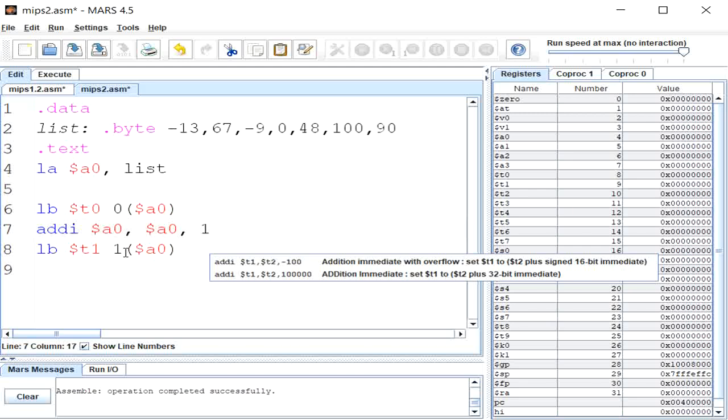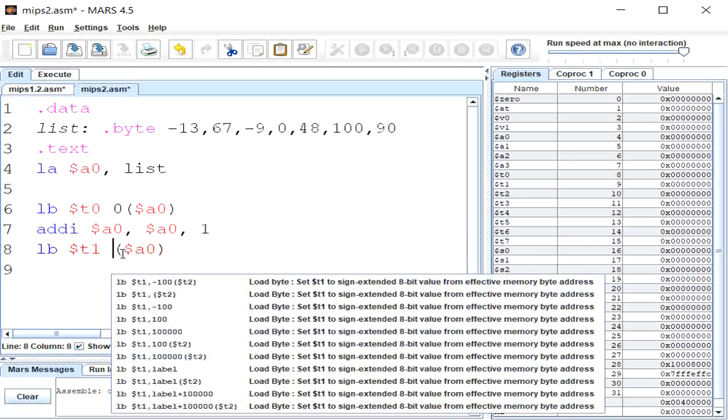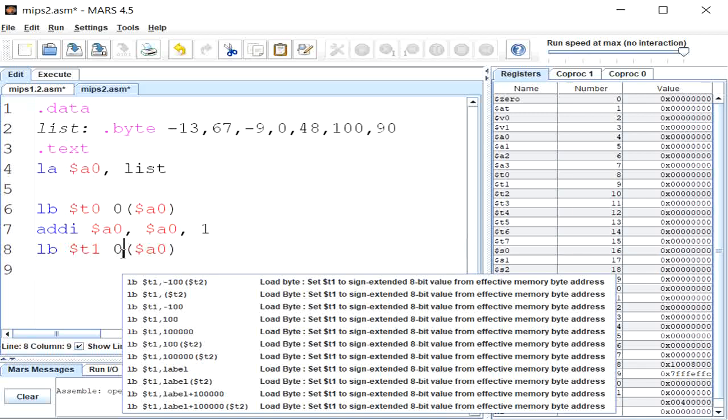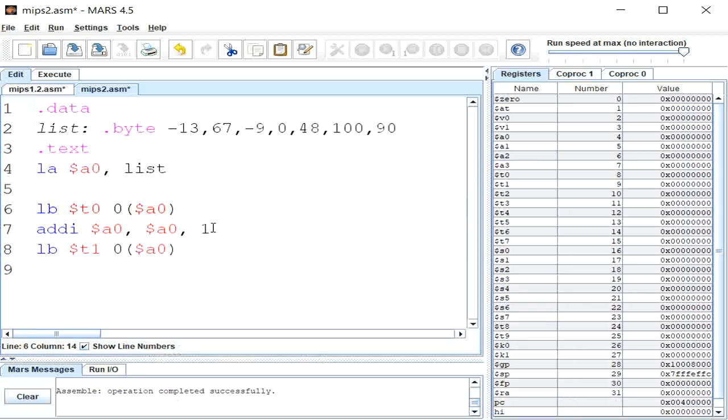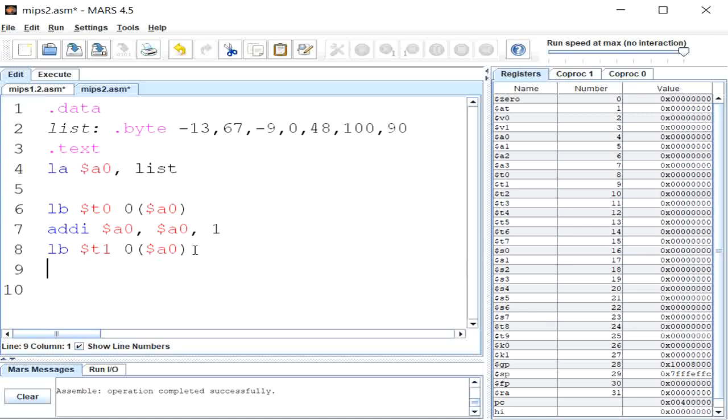Since the pointer is pointing here, I can still use offset 0 to get the next one. Now I wrote 1, not 4, because it's a byte array. Each byte is the next place in memory. So I go by 1, not by 4. Okay, so now I've got the next element.